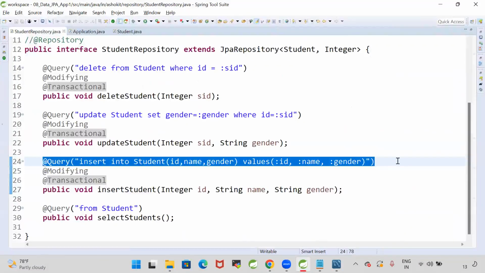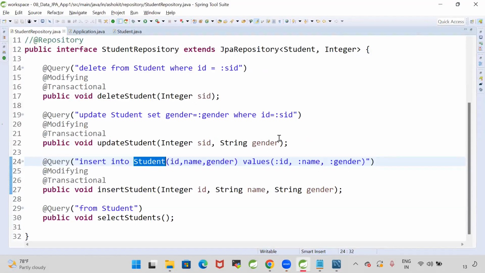Inserting a record with a custom HQL query is not possible in JPA directly. If you want to insert a record with a custom HQL, that is not possible in JPA. There is no option. We can't do that. We need to use native SQL. Insert into student_details values ID, name, gender.